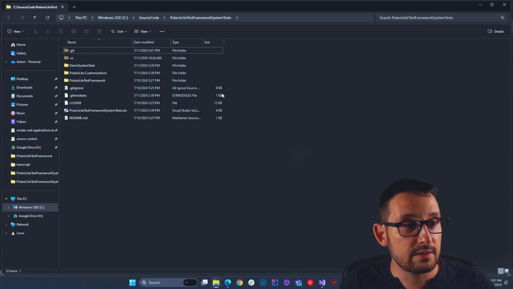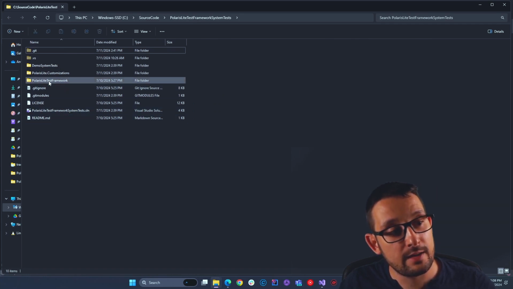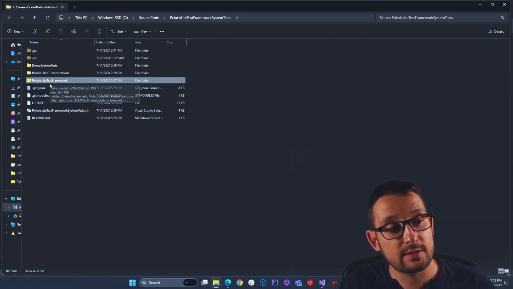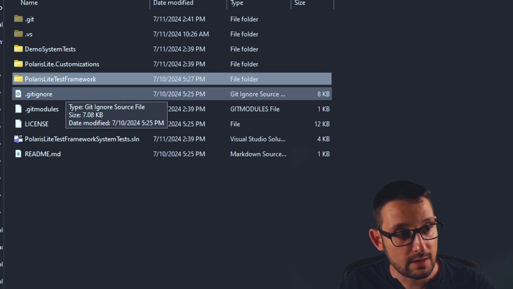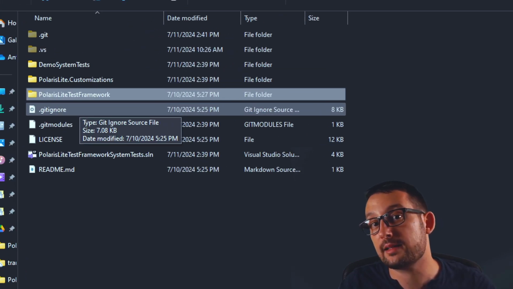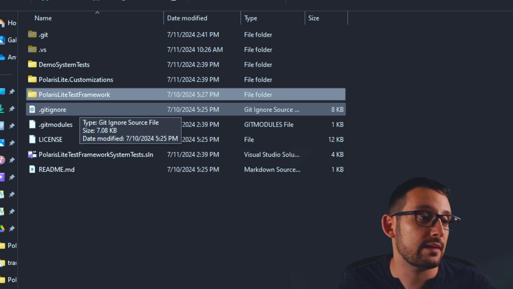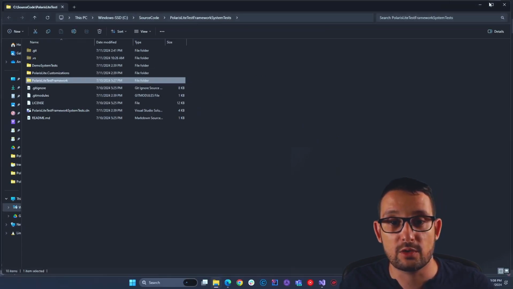Here it is. This is the folder. This is the folder of this Anton system tests. And here I added this Anton test framework as a submodule. At the moment when you add it as a submodule, it will just clone the repo. Of course, you can add it to another folder. This is not a problem.